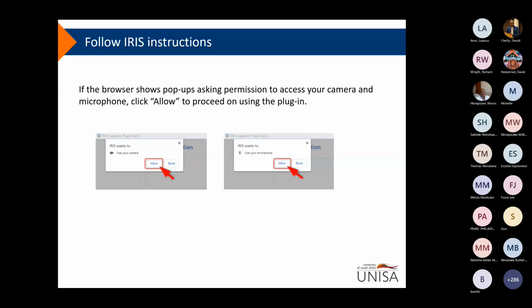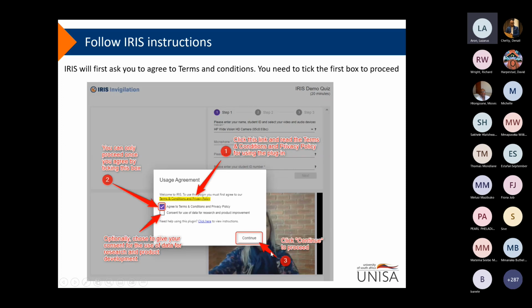As I mentioned, if it's the first time that you're using IRIS and you start your exam, you will have these two pop-ups come first. This one says IRIS wants to use your camera, you have to click on allow. IRIS wants to use your microphone, you have to click on allow. This happens the first time that you use IRIS. It won't happen again. You won't have to click on allow after you've allowed it the first time.